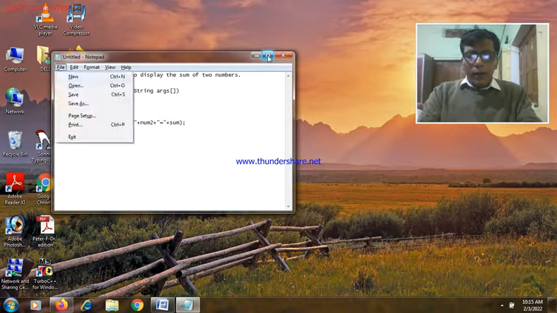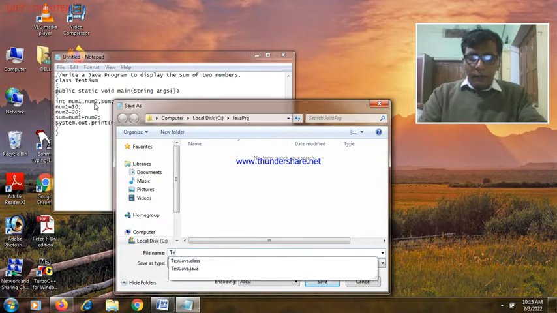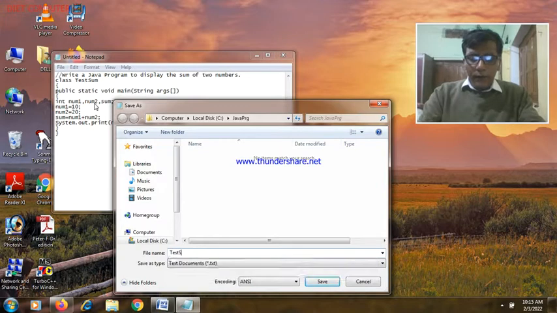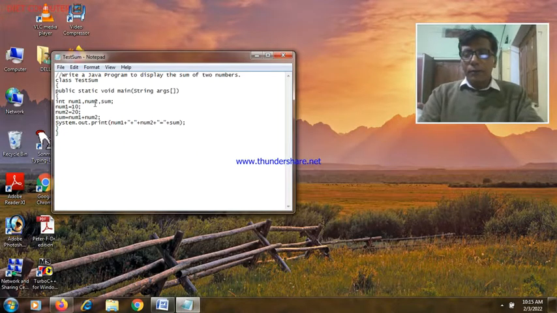To save the program file I have clicked on the File menu, and then I am clicking on the Save As command. I am writing the name of the Java program file, testsum.java. Now I have completed the first phase of program development, and now I have to compile my Java program file.